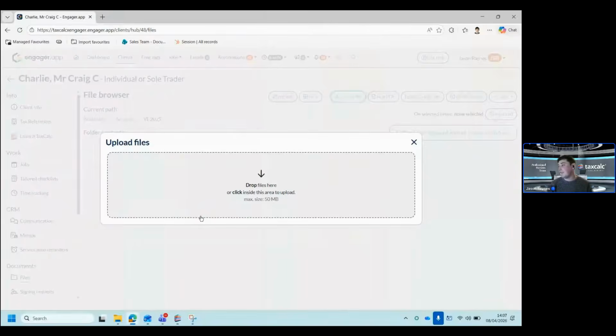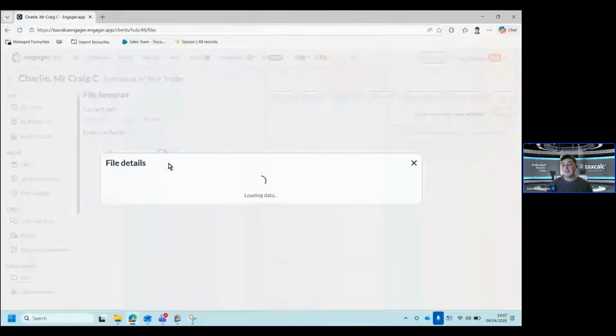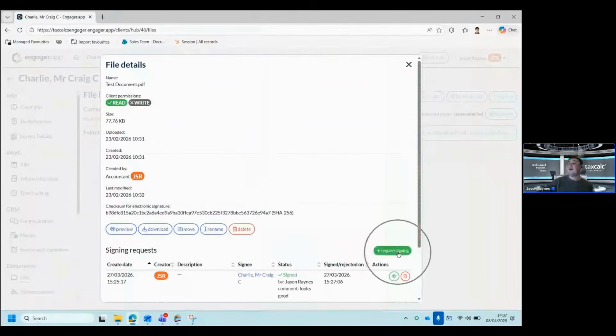But additionally, if I wanted to request a signature on that, I can just hit that little request sign-in button. That'll go to the client side on their client portal, so they'll be able to approve and see all that and have access forevermore to that document as well. So they won't have to keep chasing you and asking you for copies of what it was. They can just go back and do it themselves.